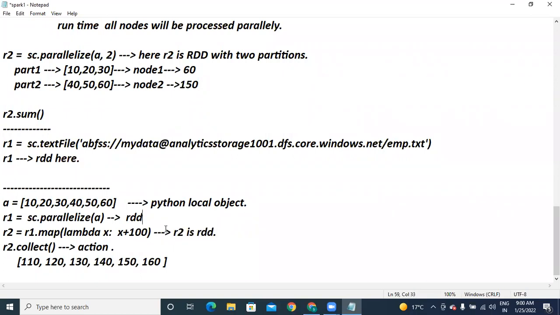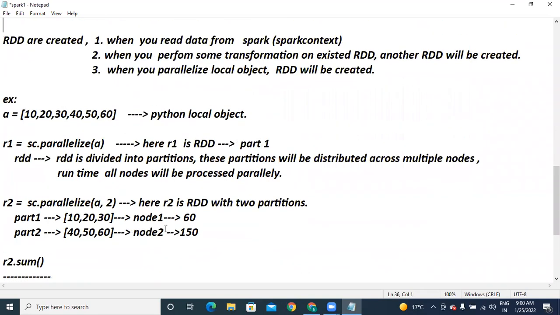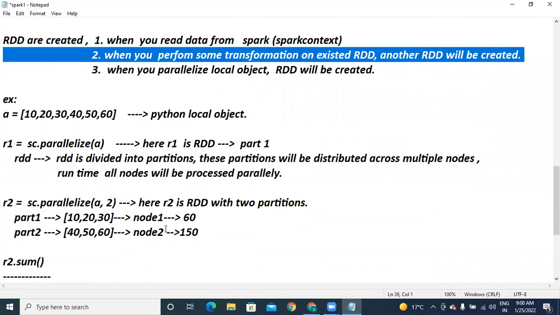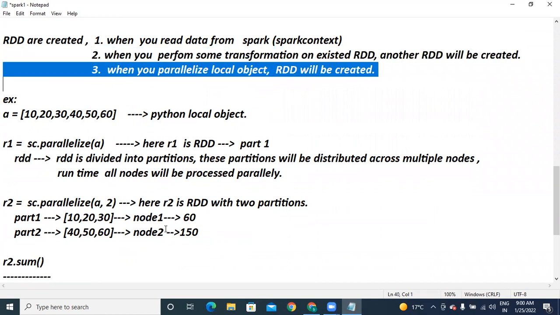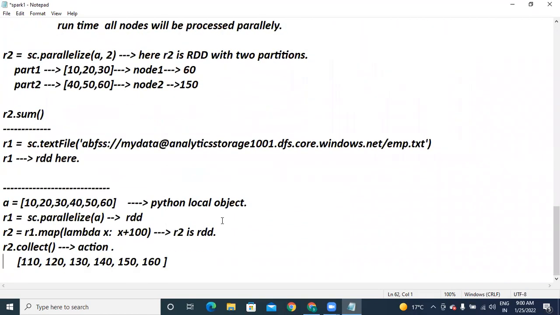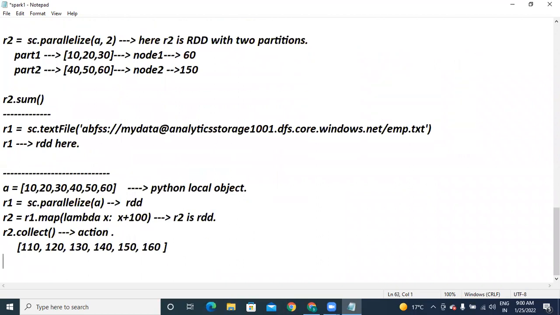All of you understand how to create your RDDs. Three situations. When you read data from a file using the Spark context. Second, when you perform some transformation on an existing RDD, another RDD will be created. And when you parallelize a local object, an RDD will be created. Now come back to our task. From an unstructured file, I want to generate a word count.